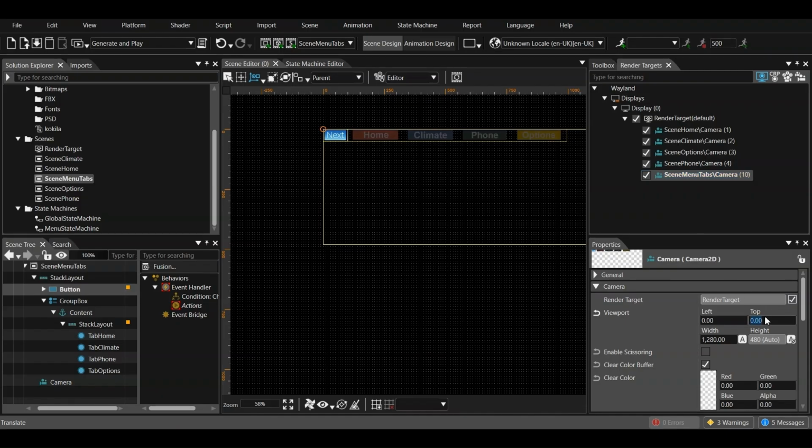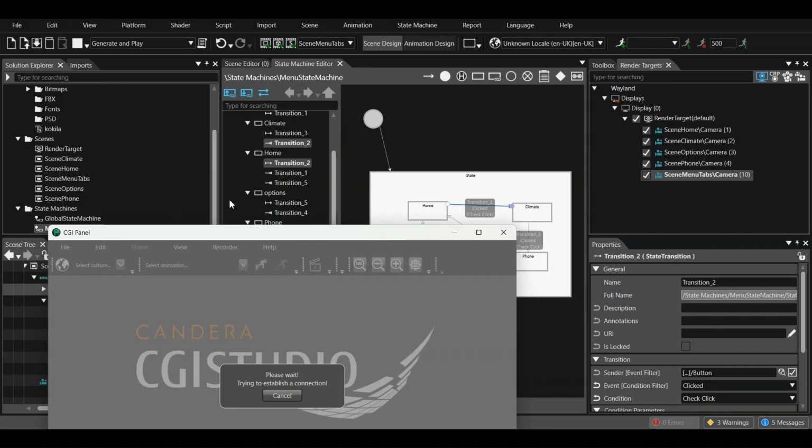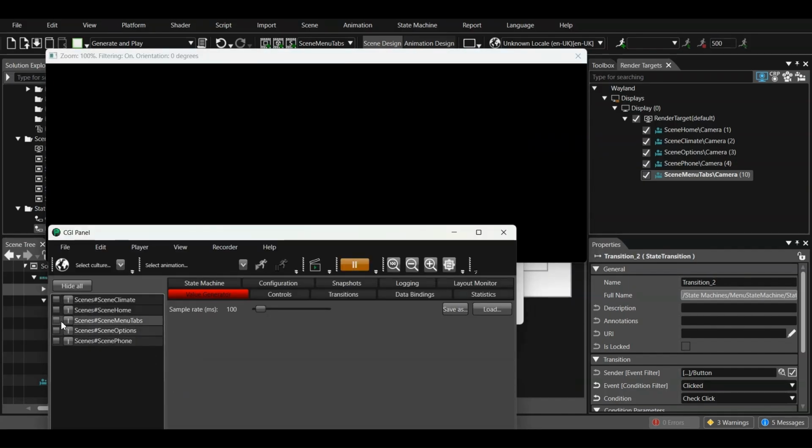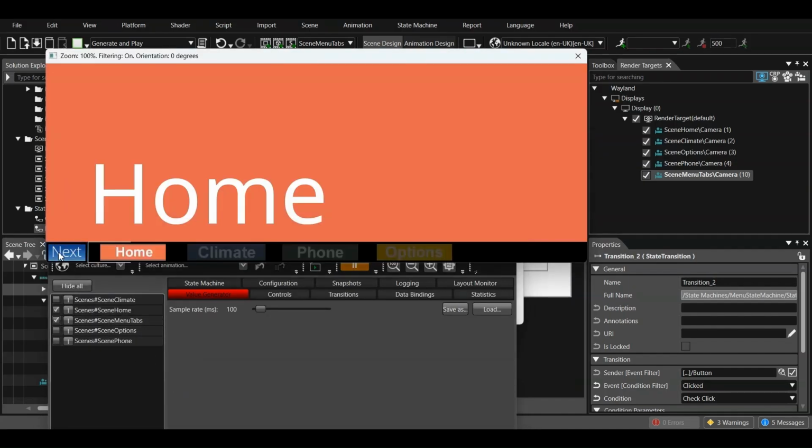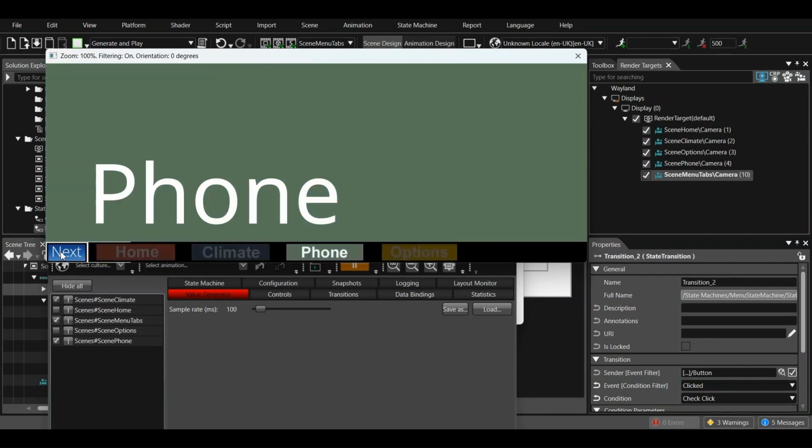Now we need to show the menu tab's viewport at the bottom. For that, set the top value to 430 and set the height to 50. Check if everything is working, click the Generate and Play button. Now you can see that the next button works.